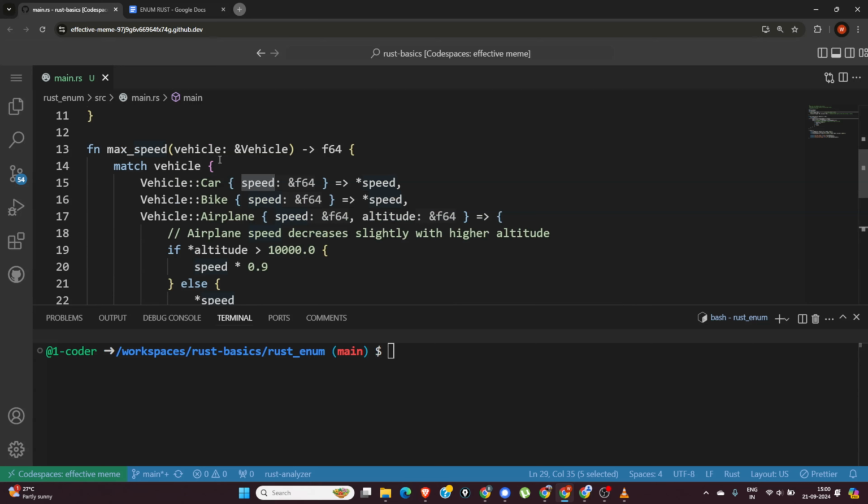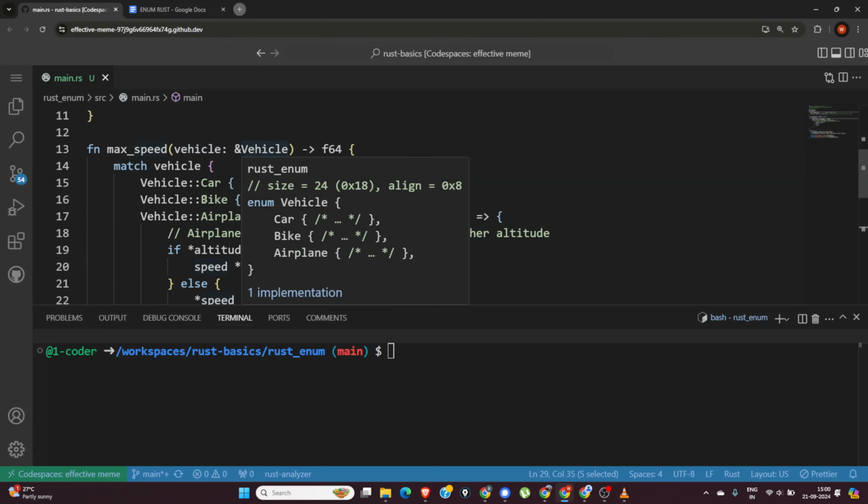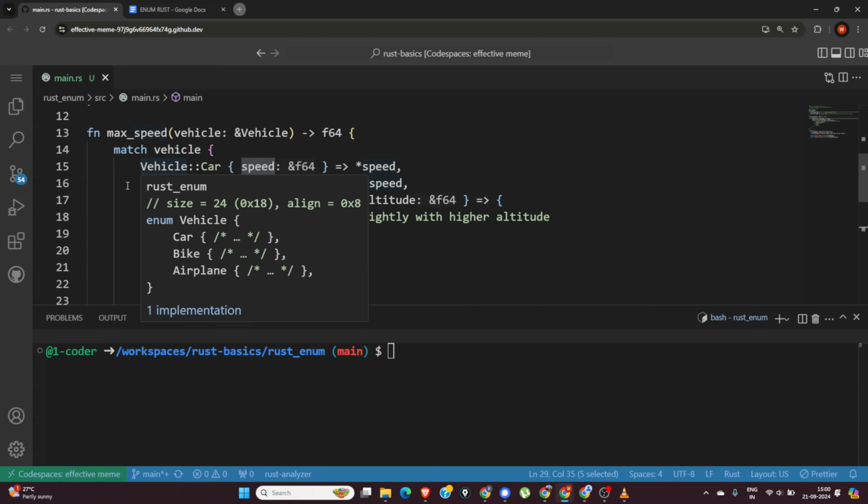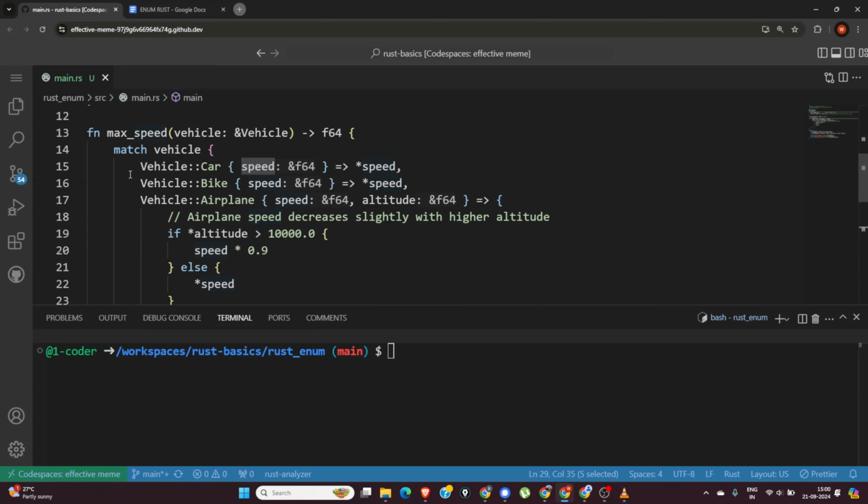Inside this function you will find that we are taking the enums as a reference, and inside the match statement we are calculating the maximum speed of all the variants like Car, Bike and Aeroplane. And if you see, we are capturing the values here, like speed and altitude, and we are using this speed here to calculate the max speed.